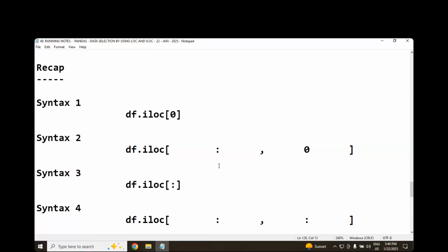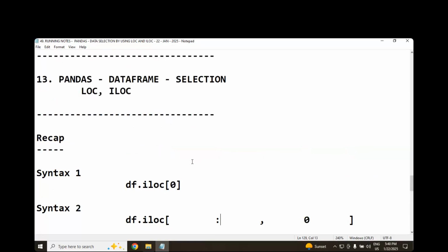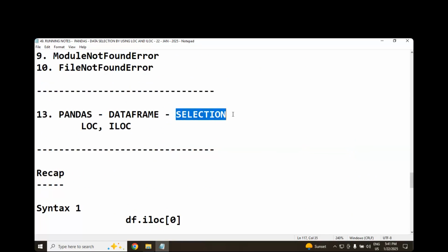Sometimes I wanted to select a specific slice from the data frame, like a single value, 5 rows, only 2 columns. Next one will be 10 rows with 3 columns. This is the requirement. If this is a requirement, then you have to choose a topic. The topic name is LOC and ILOC. What is the topic name?